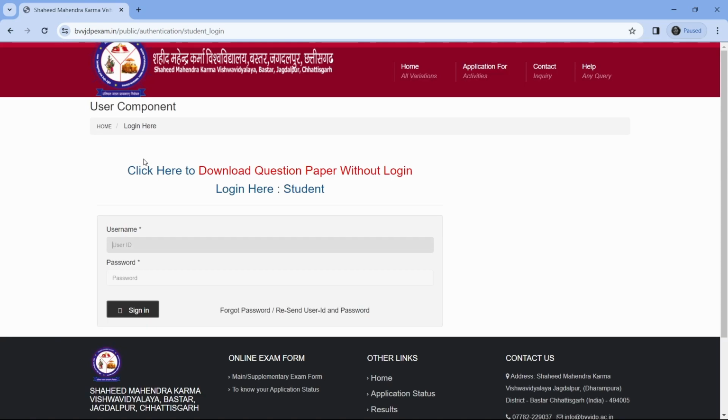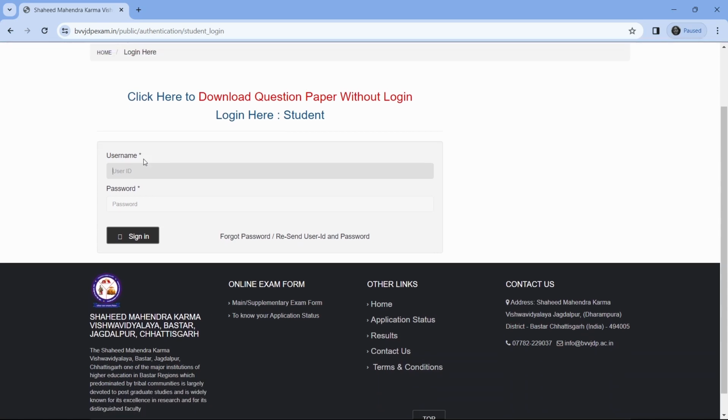After tapping on that, you will come up to Bastar University's login page, and over here you have to enter your user ID and password. So just simply enter your user ID and password. So after entering your user ID and password, just tap on sign in, and after tapping on sign in, you will successfully sign into your account.